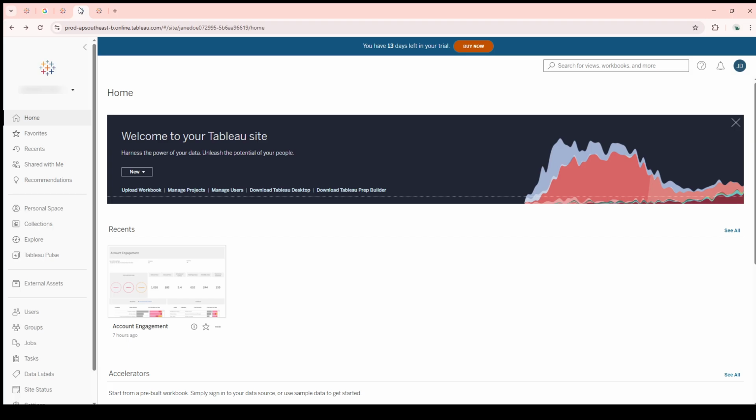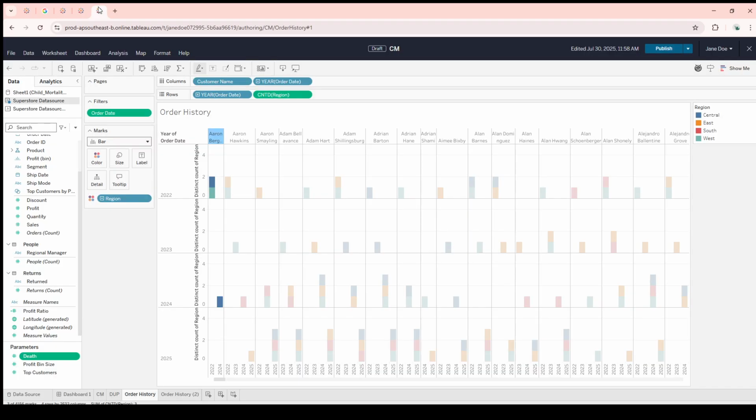Begin by identifying the dimension you want to analyze over time. For our example, let's use order date. Click and drag the order date dimension to the columns or rows area. This setup is essential as it will define how your time periods, like years, are laid out in your visualization.